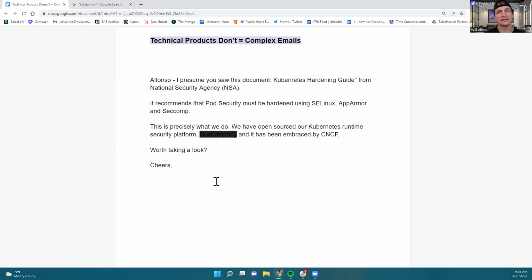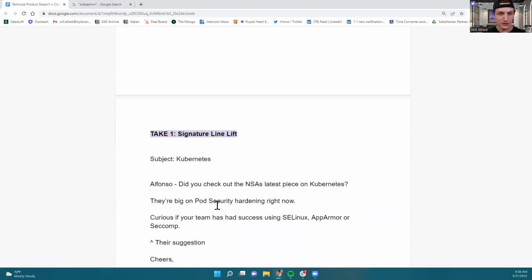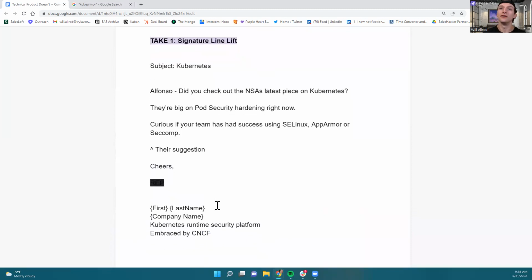It's not simplifying it just enough though. So I'm going to show you a couple approaches that I found to be pretty successful when it comes to simplifying your language. Now, the first one is using your signature line to take a lot of the lift off of your copy.